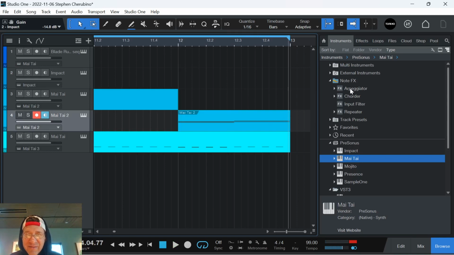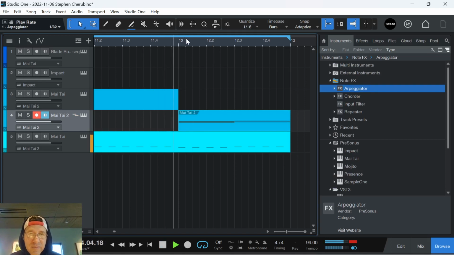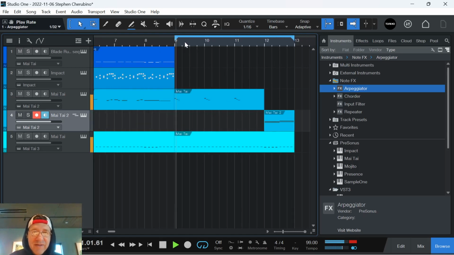So let's just throw an arpeggiator in there and make it super high range, but super fast. Let's hear how this sounds. Neat. All right, that's what I wanted. That's what I was kind of looking for. So let's see what we got.